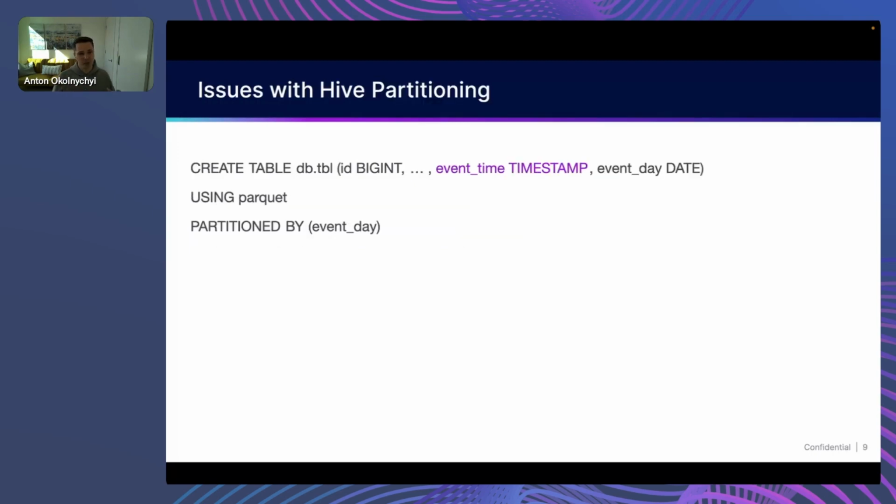Iceberg also changed the way we work with partitioning because Hive partitioning is broken in a way, because it is explicit. Let's consider a very common example where we have a timestamp column and we would like to partition by day derived from that timestamp. In Hive tables, we would probably need to create an extra column, call it event day, and populate that column every time we write to this table.